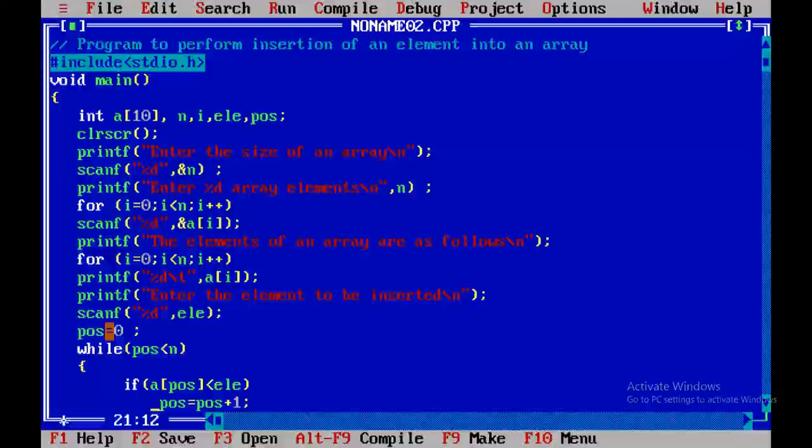So initially the position value will be 0. You're going to check whether A of 0th element is less than the given element. If A of 0th element, that is the first element, is lesser than the given element, what you do, you simply move to the next position. So I'm incrementing my position value by 1.